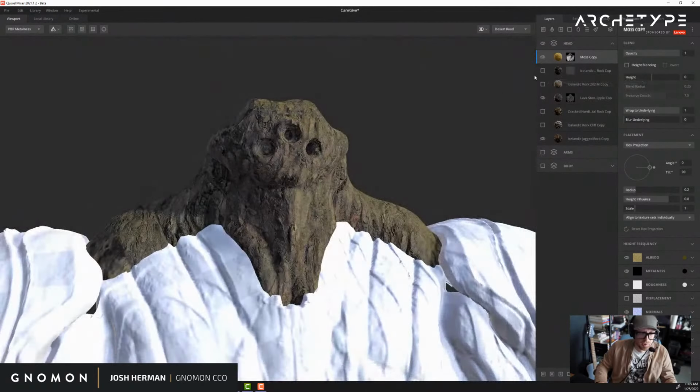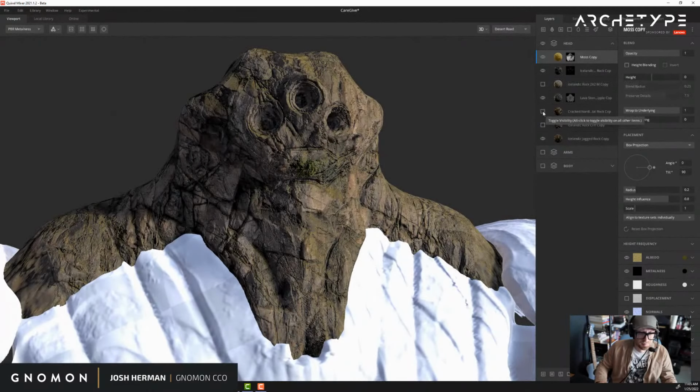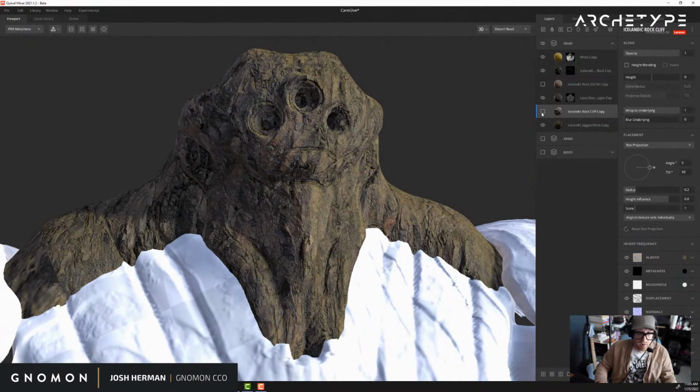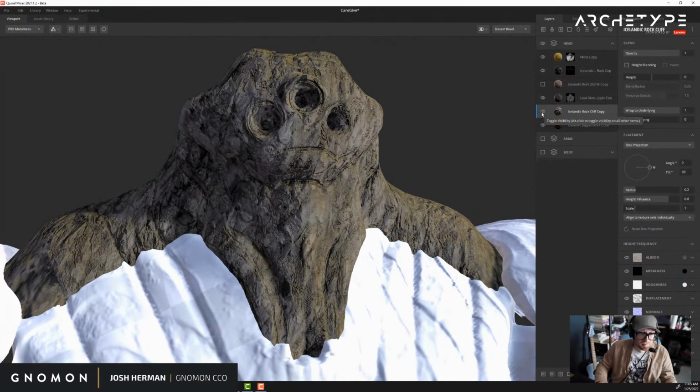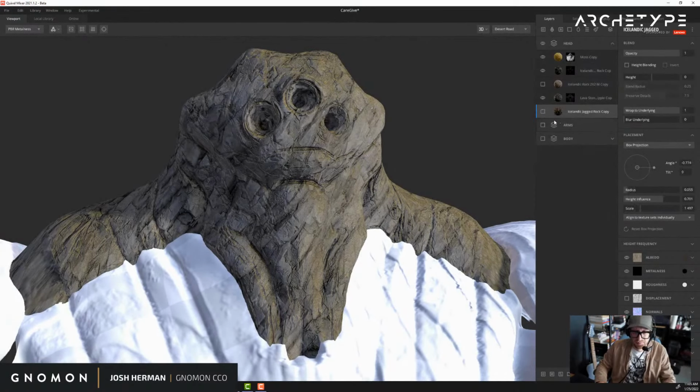Kind of like what this is doing, but it's making it a little sharp. I think it needs it though. I'll delete that one. Delete that one.